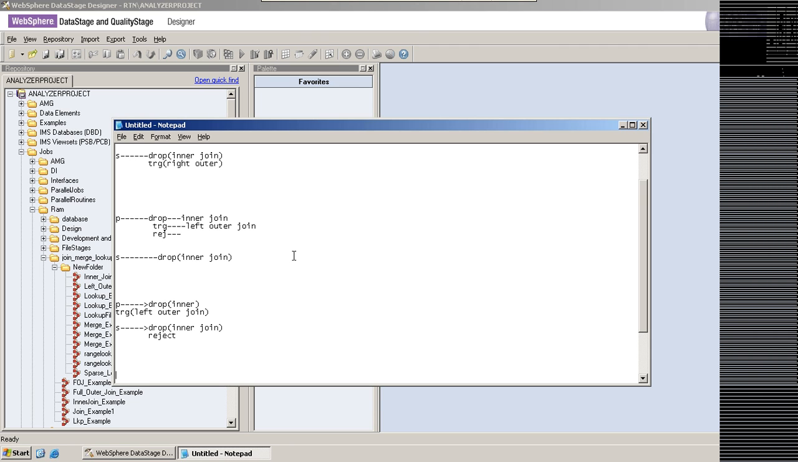Merge, when we say light, it is not going to bring the reference data into local memory. So that is why we call it light.